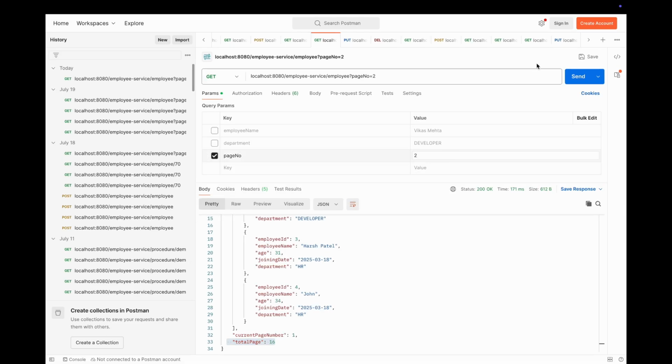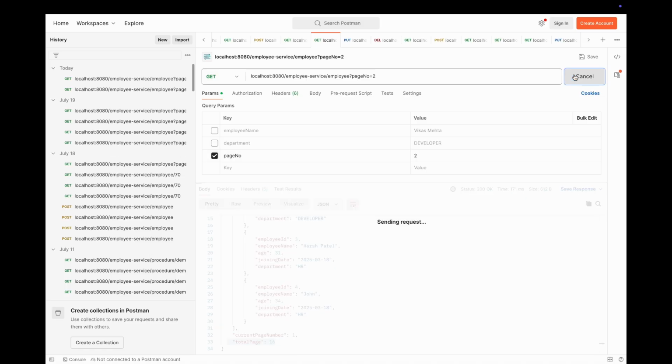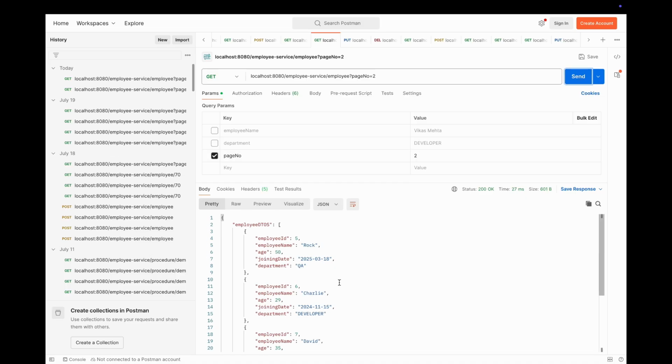Alright, now let's hit page 2 of our API. See, we got the next set of records. The data is coming exactly as expected for page 2, with 4 employees per page.